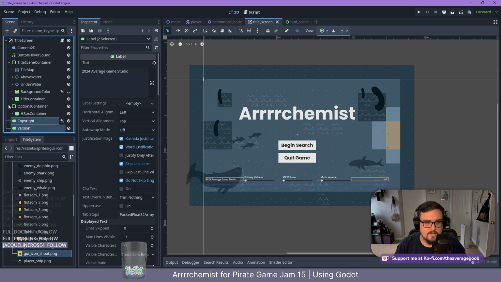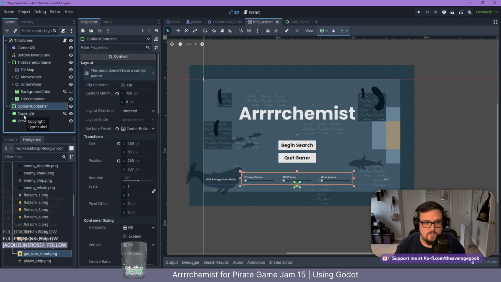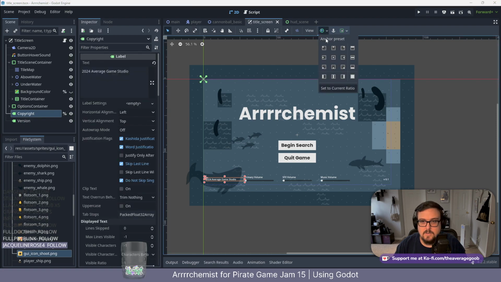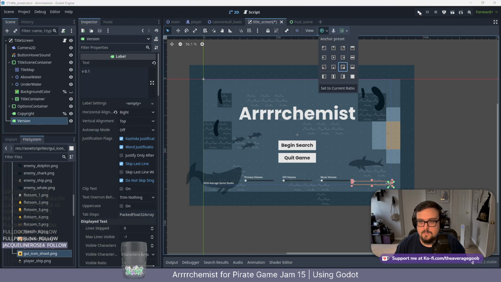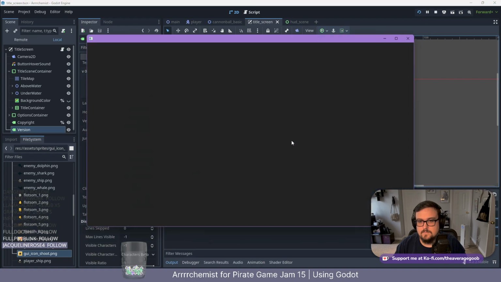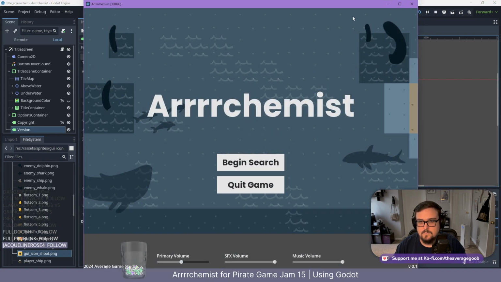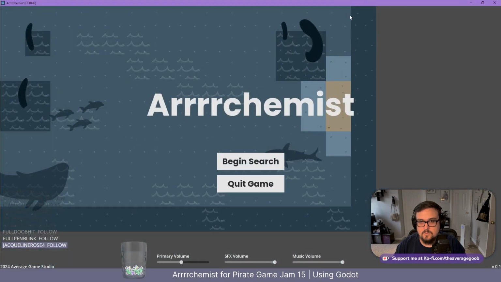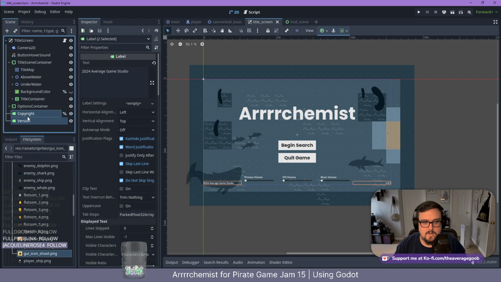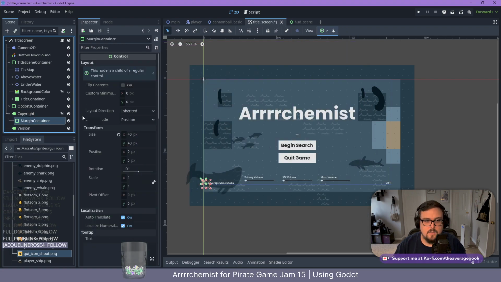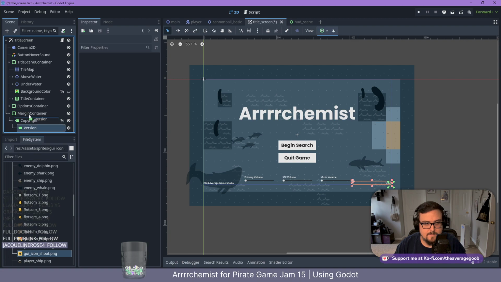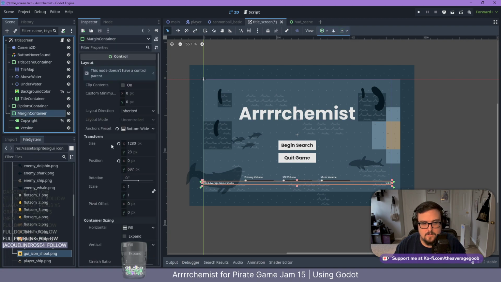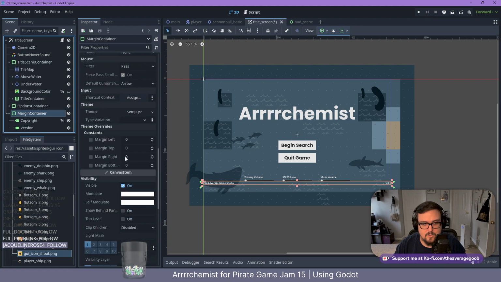I think it's because these aren't actually in the container. I probably need to anchor them. Bottom, anchor, bottom. Okay, cool. I'll probably just add some margins. Maybe I can throw these into a margin container. And then let's do bottom wide. Put that in there. Cool. And then let's add a little bit of margins.